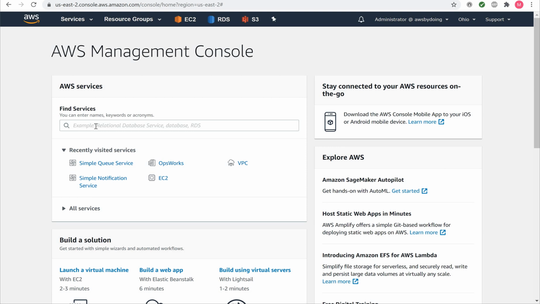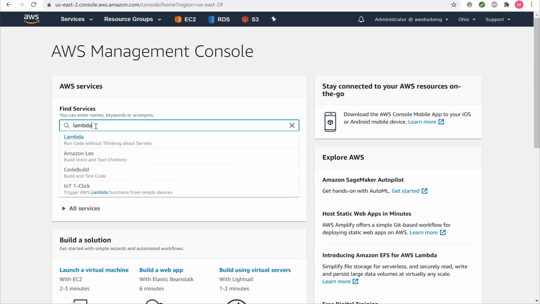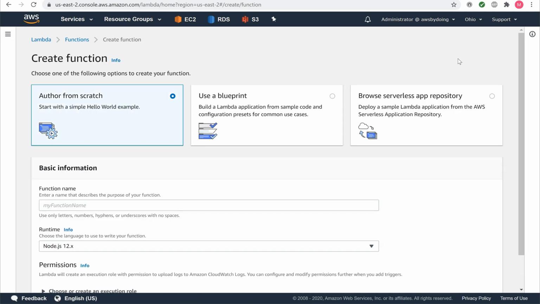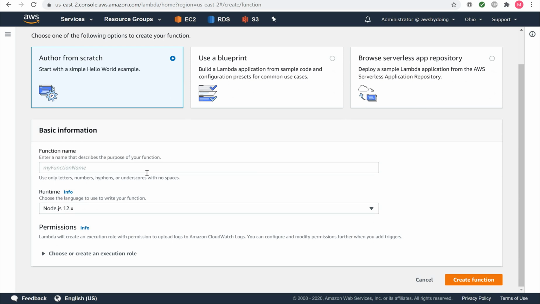Open the Lambda console and choose Create a Function. In the Create Function section, choose Author from Scratch. In the Basic Information section, configure your Lambda function. For function name, enter Hello Function. Choose Create Function. When your Lambda function is created, make a note of its Amazon resource name or ARN in the upper right corner of the page.